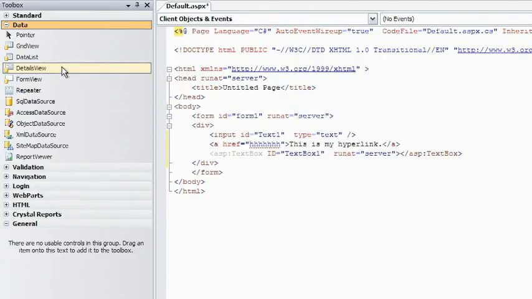So typically what you'd have is a grid view to display a set of records, and then when the user clicks or double clicks on one of those records, you'd switch to another page, and that page would contain a details view to display all the details for the record the user has actually selected.